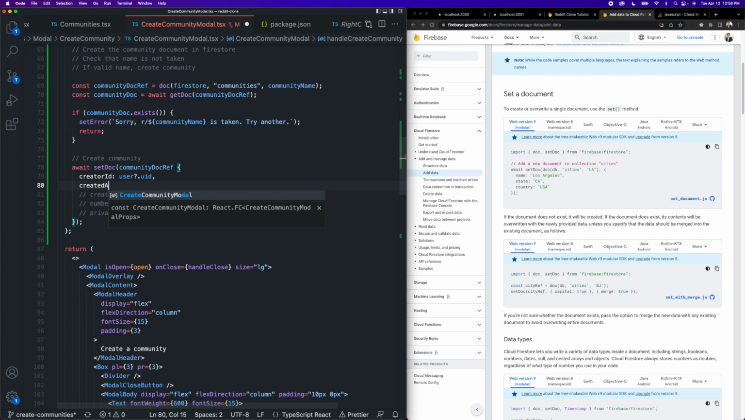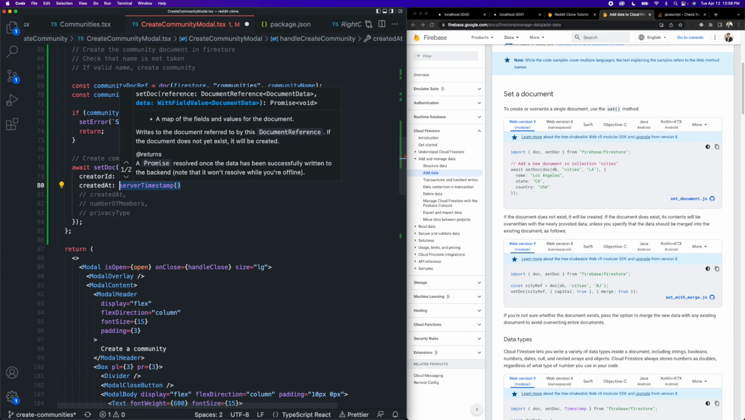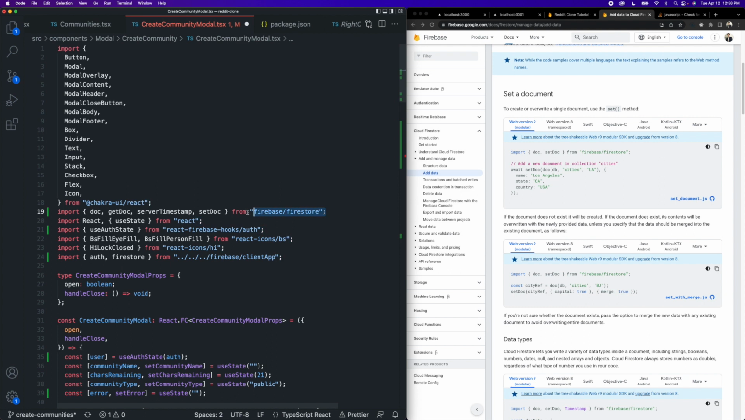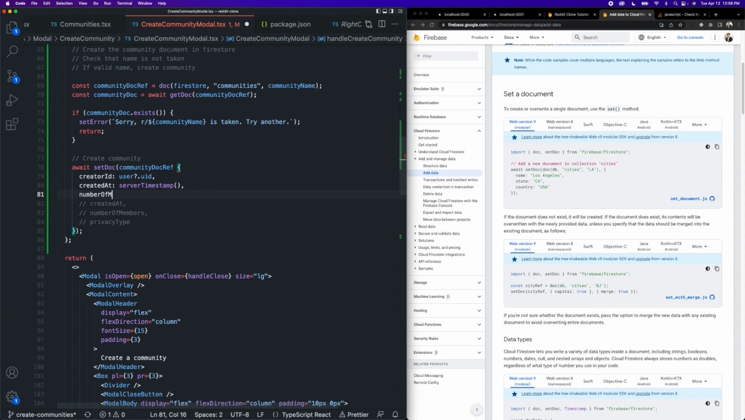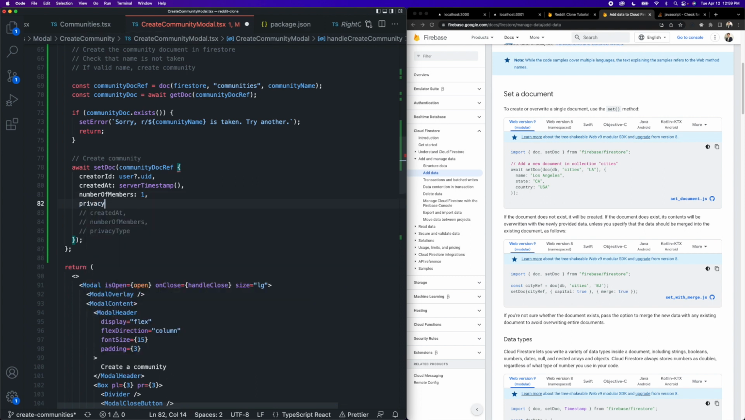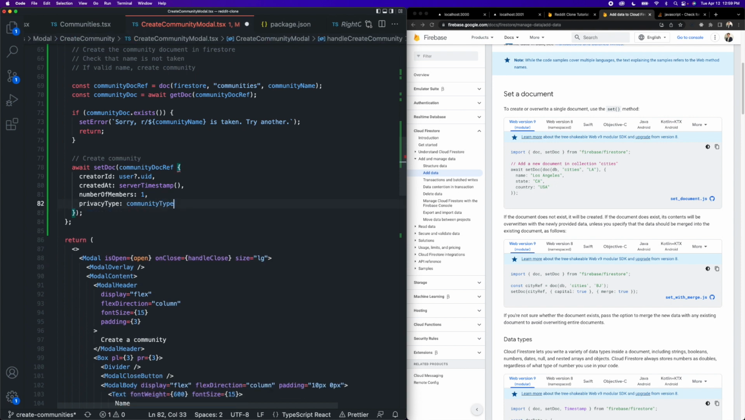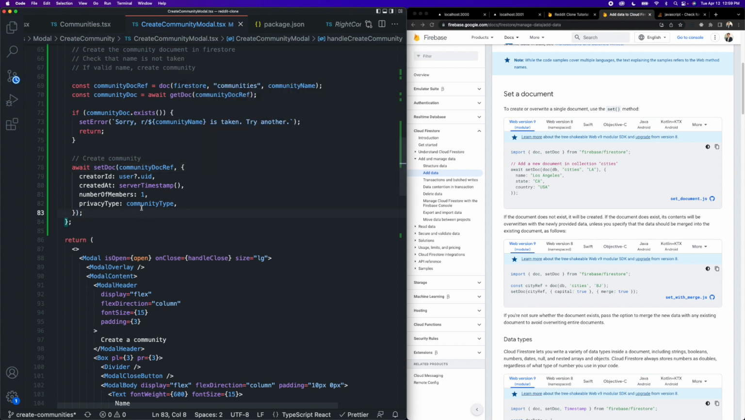The created at value, we're going to call the function called server timestamp. And this is basically just going to create a timestamp of the current time. And this server timestamp is a function that is coming from Firebase Firestore, so make sure that that imports up top here. Our number of members is going to be initialized as 1 because when this community is created, we are going to be the only member. And the privacy type is going to be our community type, which is coming from our checklist. You can get rid of these comments, and we just need a comma here. So now we have actually valid code to create this document. So let's test this out and see what happens.